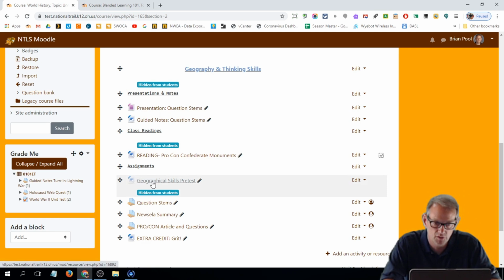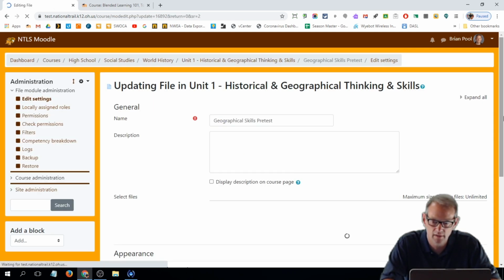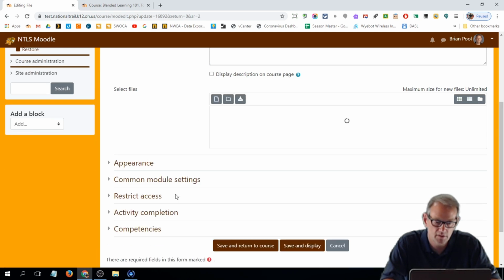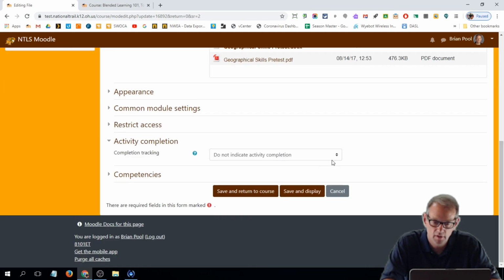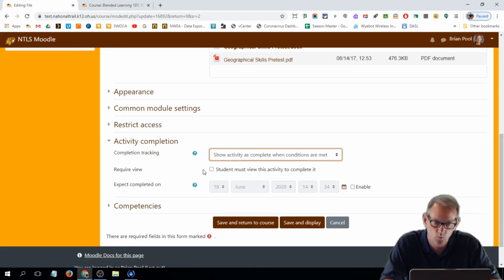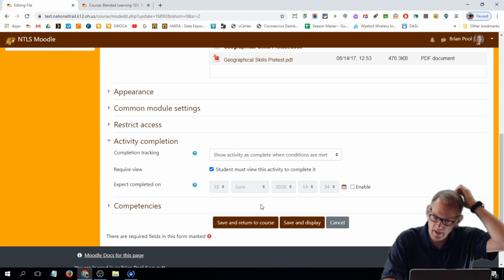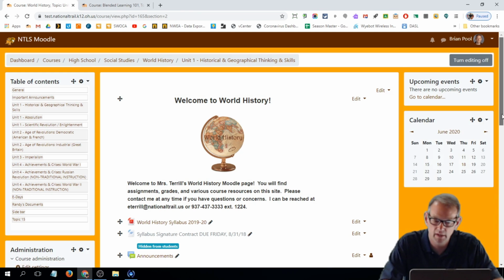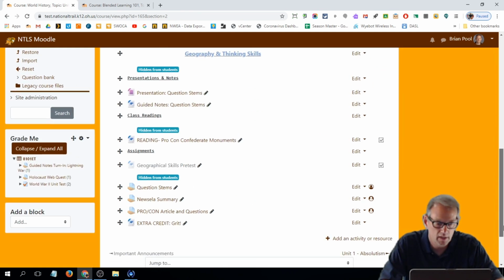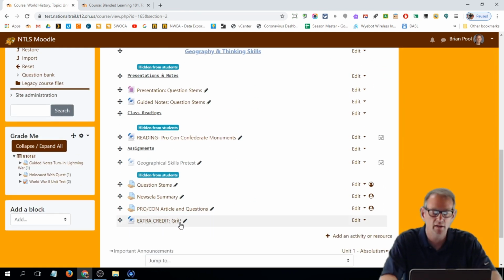I'm going to do the same thing, geography pretest skills. I'm going to edit the settings on that. Because it's just a link, the only option I have on activity completion is to say it's complete when they click on it. So now when they click on that, it's going to show as complete. Let's see if there's a better one. Okay, here's a better one.